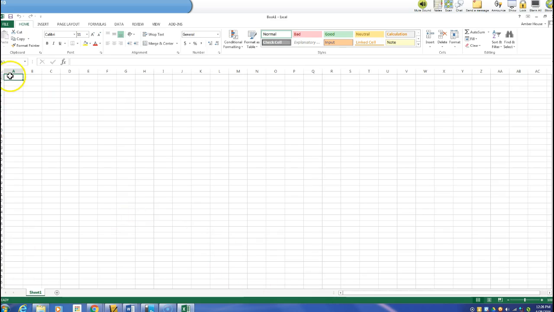And once you're in the spreadsheet, over here in cell A1, you're going to type in sports team. You're going to go down to cell A3. You can type in name. Cell B3, type in percent of market share.